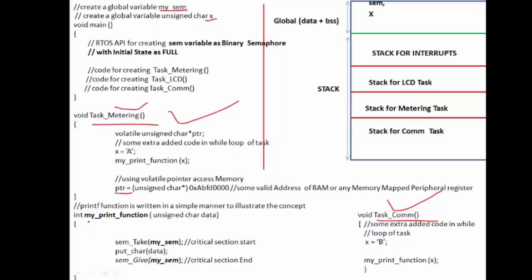Also, this is a function which can be called by this task and this task without any issues. Now, this elaborates the fact that in a real-time operating system, the global variables can be accessed by any task, the functions can be called by any task, but a task cannot access the local variables of another task. Say, for example, this is a character pointer, which is a local variable to task metering.